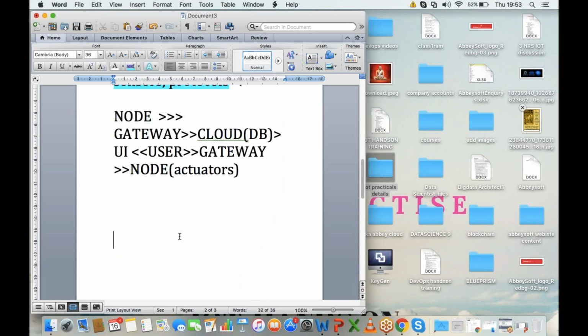This is a very common architecture used by industries to make anything smart, guys. I can tell you very clearly where your industry is using that: node to the gateway, so obviously machine to machine. This is a very important layer of the IoT architecture.